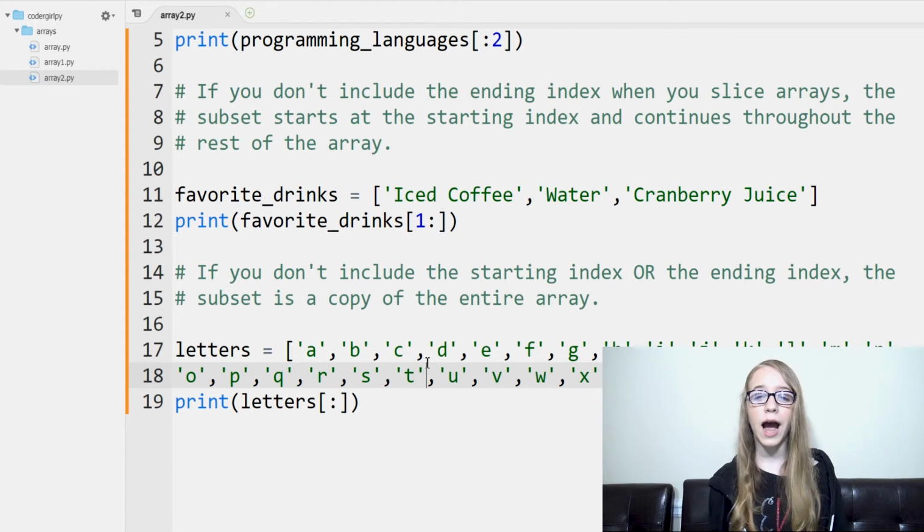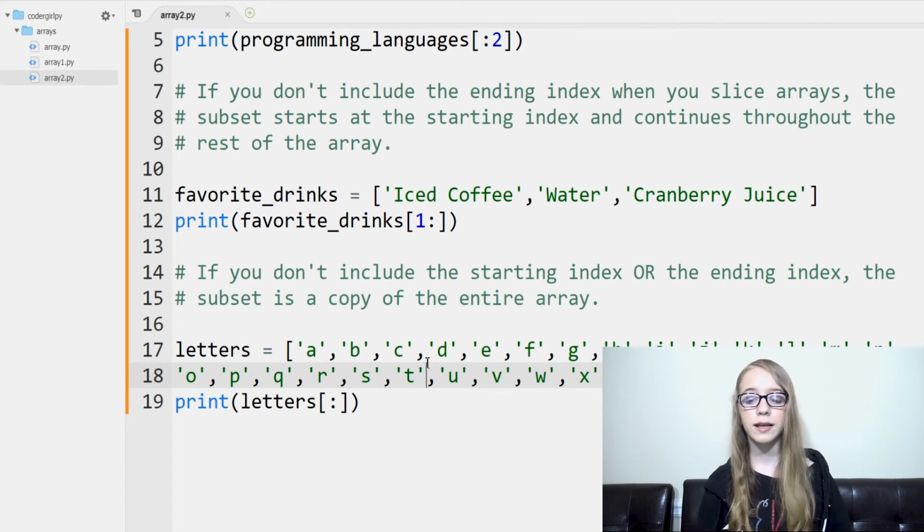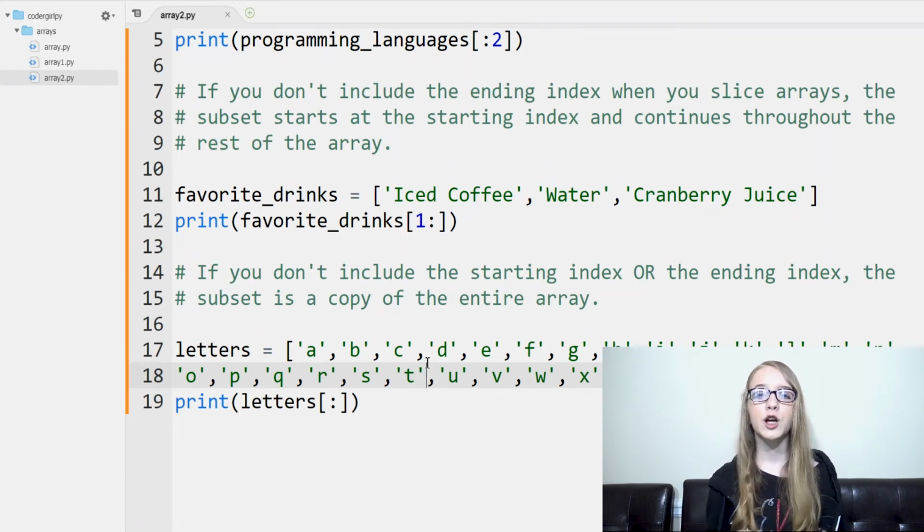The last thing to cover is if we don't include the starting index or the ending index. If you don't include either, the subset is a copy of the entire array. This comes more into play later when we're copying arrays and when we're talking about references and how an array is stored in the memory. But for right now, if you want to copy an array, try to slice it without a starting index or the ending index. We'll cover why and the exact reasons later on, but for right now, just use slicing.